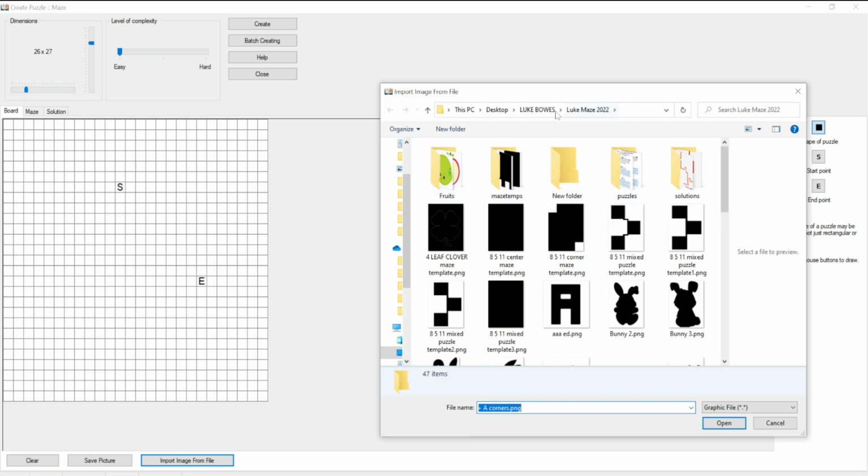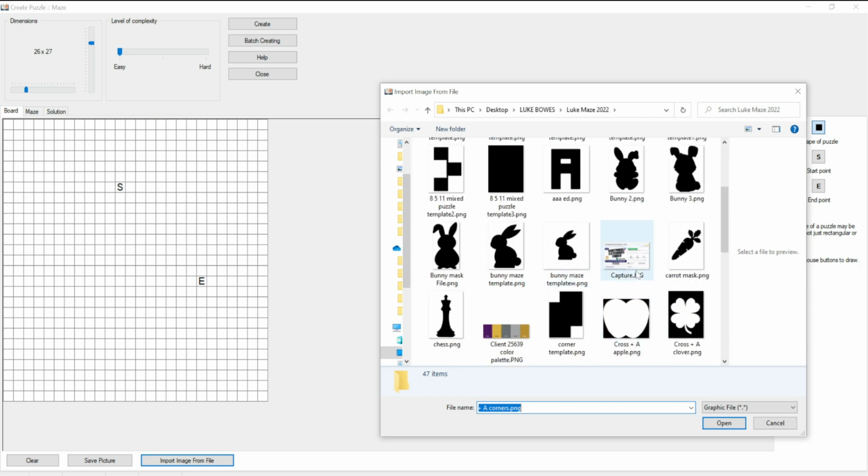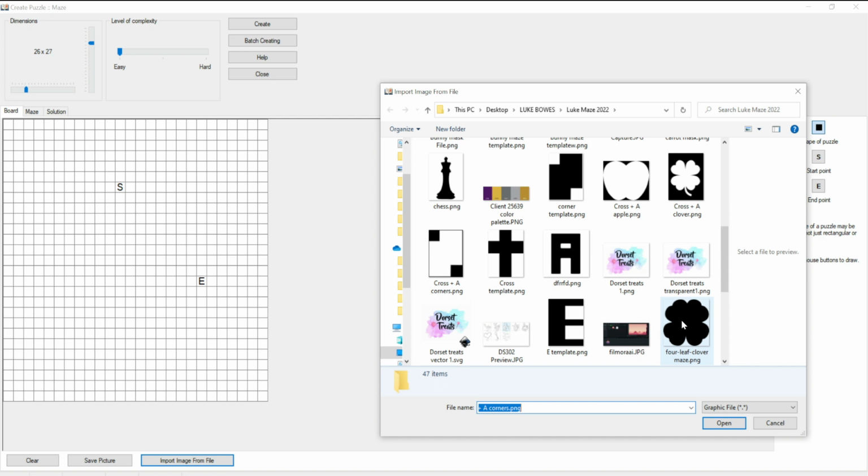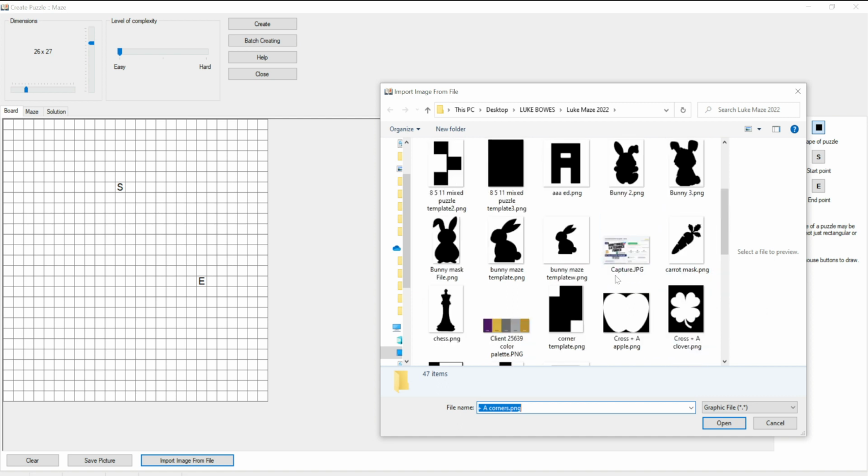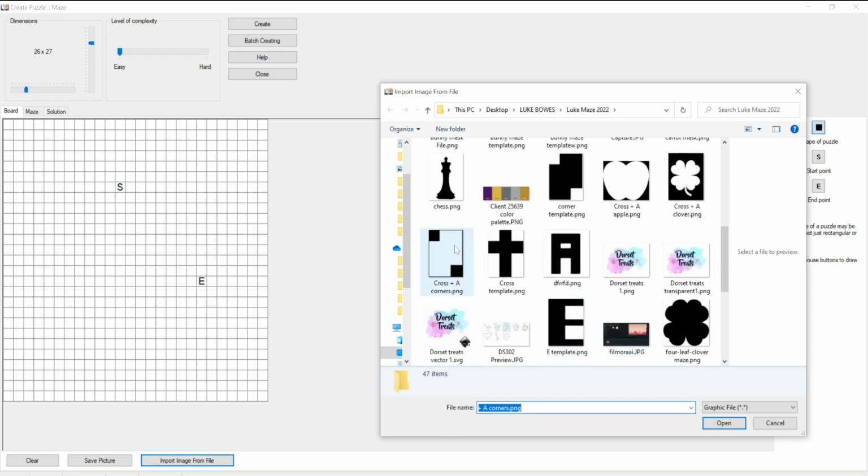Here I have my templates that I'm using for Luke Bau's maze generator. The system for Luke Bau's maze generator is opposite. What you want the maze to be needs to be black and everything else needs to be white or transparent. But for this software it is opposite. So what I did, I just flipped the images. I had images of clover and then I just inverted the colors. So this is apple and this is clover and this is cross.